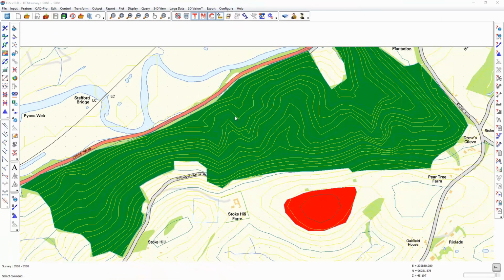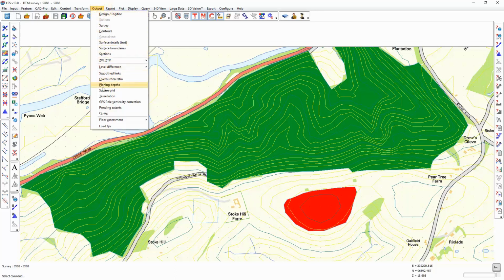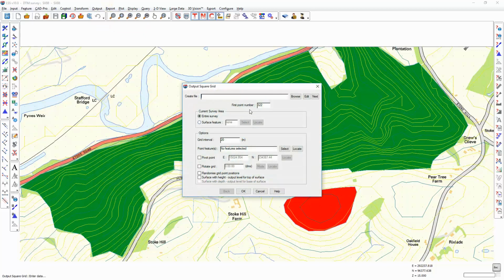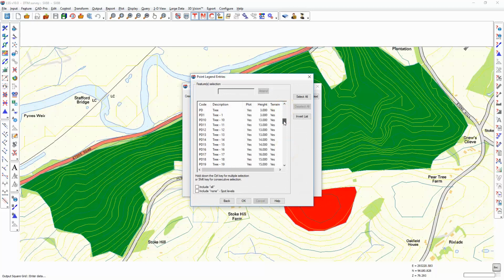I'd now like to show you the full capabilities of the randomize option within the output square grid command, and I'm going to use it to populate this area of woodland with a random selection of trees. I'm just going to add them to this surface feature, but bear in mind that if this surface feature is repeated elsewhere in the survey, then it will also add the extra points into those surface features. Nominally, I'm going to create them at an 8-meter interval and select from my list of feature codes.